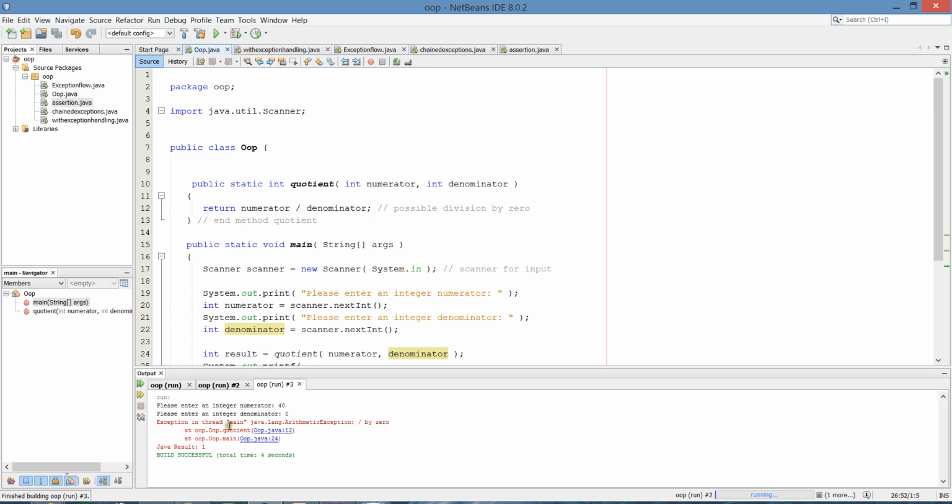Now what does this exception say? It says that there is an exception in thread main, which is our main method, and the name of the exception is arithmetic exception, which is part of java.lang package, and the description of the exception is divide by 0. Since we are trying to divide the number by 0, we get this exception, and here it tells us where the exception first occurred. It occurred in the main at line 24, and the cause of the exception was in the quotient method, which is at line 12, which we can see here.